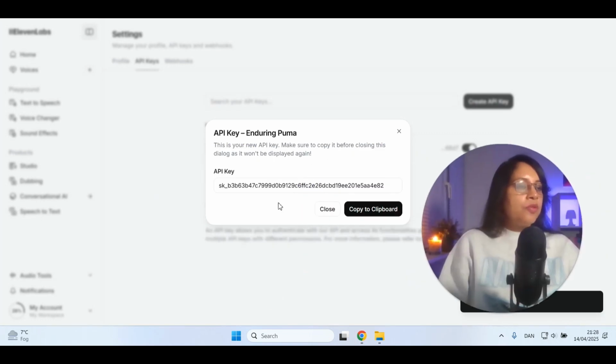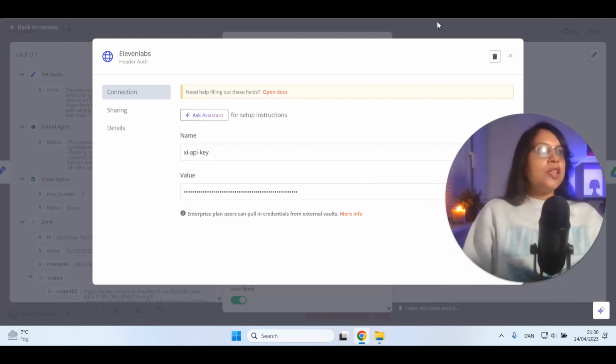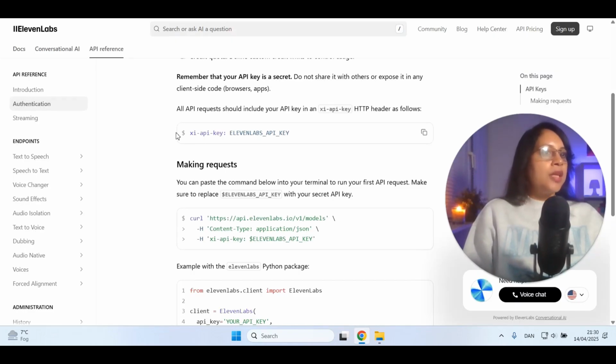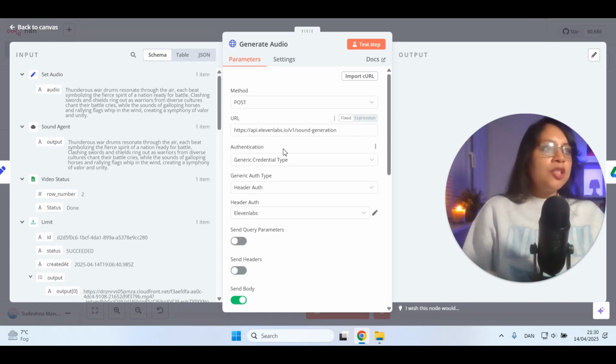Yeah, so you get the API key, copy it, and then you come back here and paste it in the value section. The name is xi-api-key, because if you go to the documentation, you will see under API authentication that it is this one, xi-api-key, and then your ElevenLabs API key. Give it a name also, and then save it. So that was the authentication part.